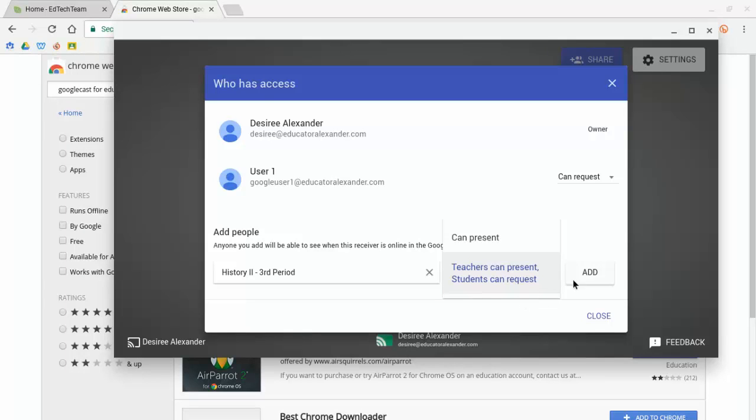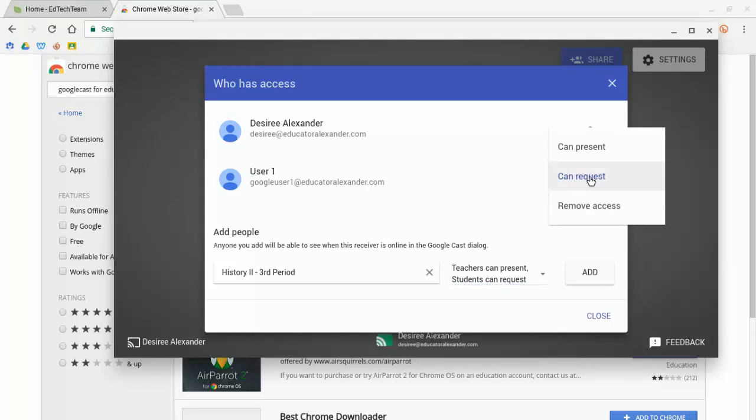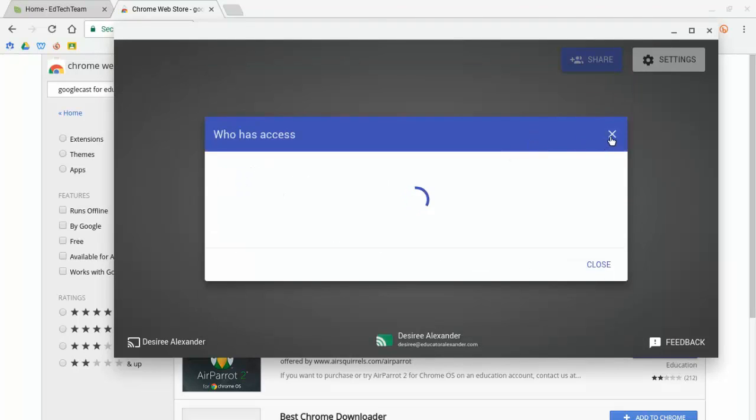So I would do this, and then I would just simply click add. Once I do that, then I am ready to go. Notice I've already added user 1, and I said that they can request to present. I can also remove their access, or I can change their status at any time. So now what I will do, once I have all of my students set up, is I can do one of two things.